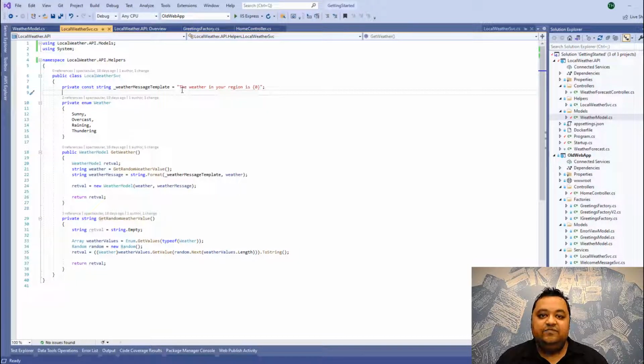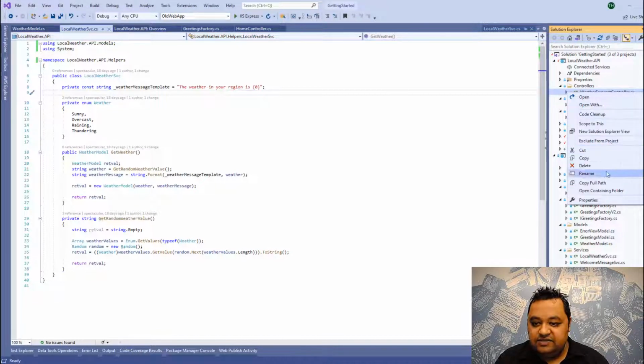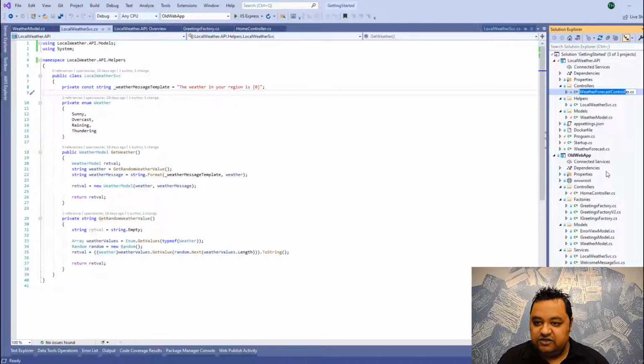And in this case, we want this API to accept get methods and return the weather model, which will be supplied by the service class. So first off, I will rename this class from weather forecast controller to local weather controller. Excellent.